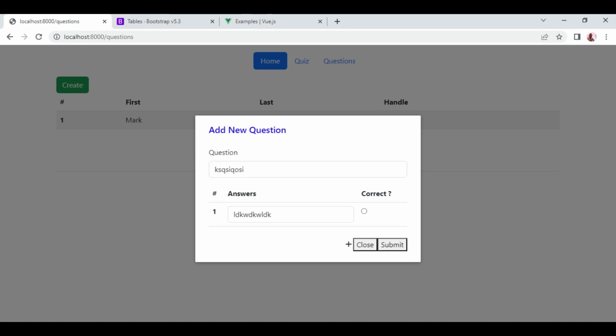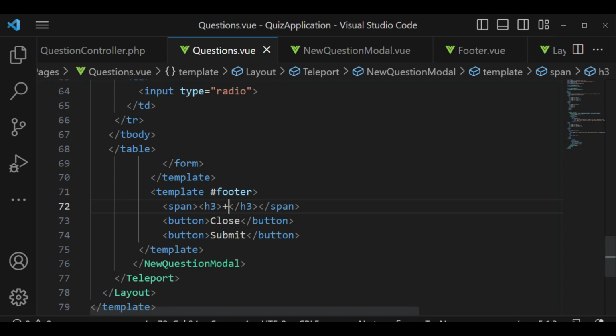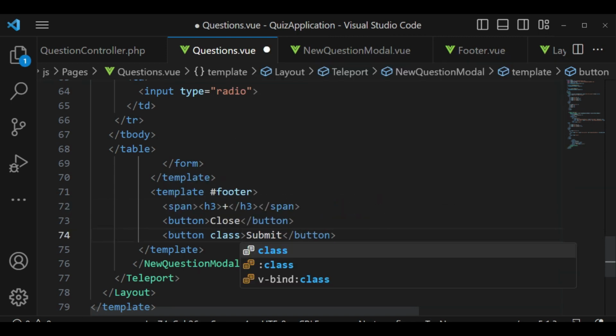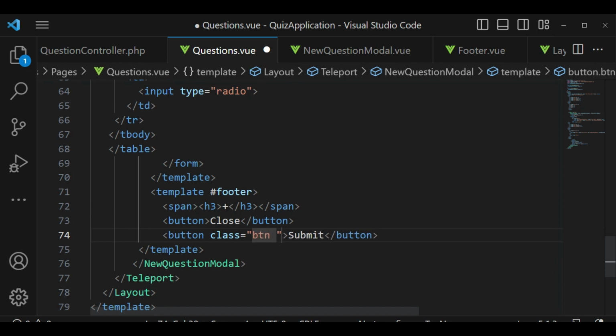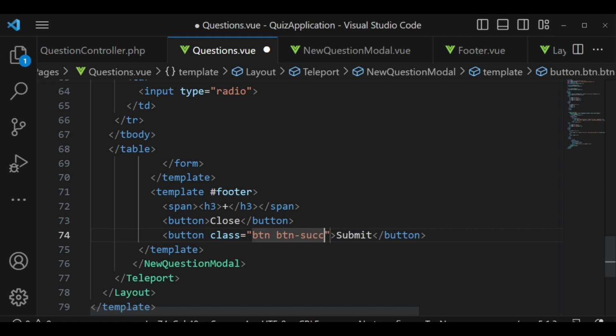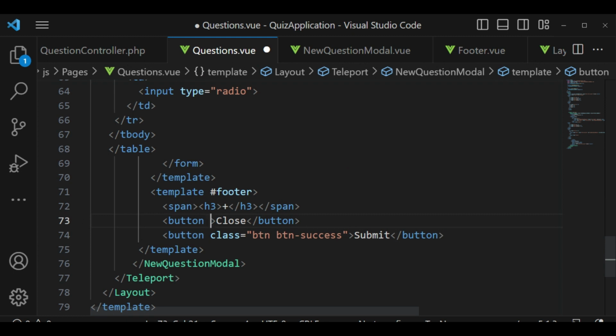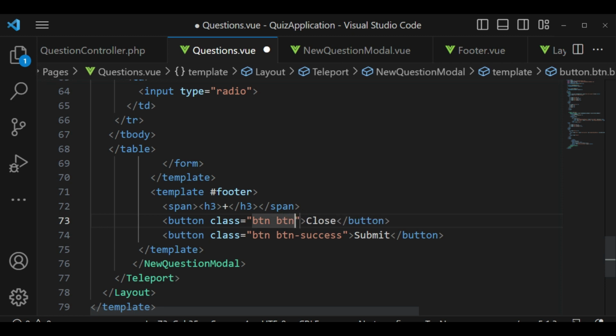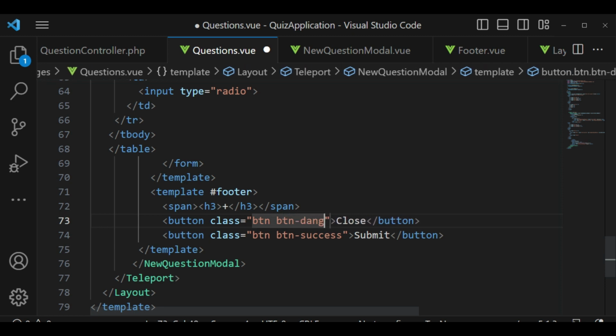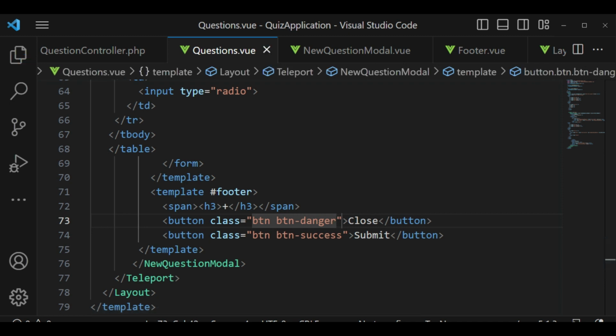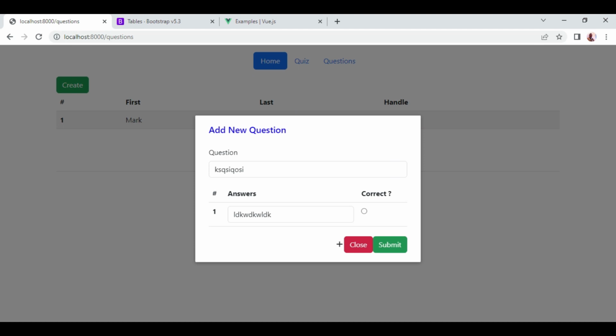So we have close and submit. The submit one, maybe we can give it a class of btn, and then btn-success. And then this close one, I want it to be red in color, so I give it a class of btn-danger, like that. As you can see, we have several buttons here, and I believe this is all that we will be doing about our form.